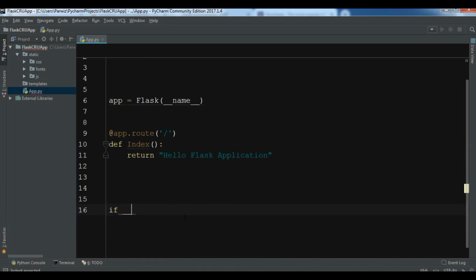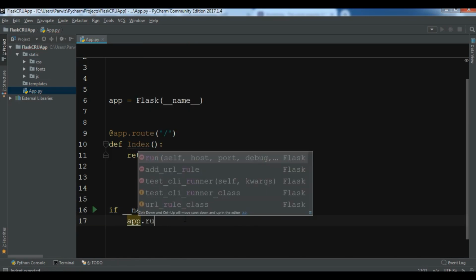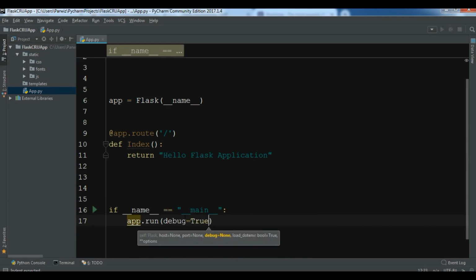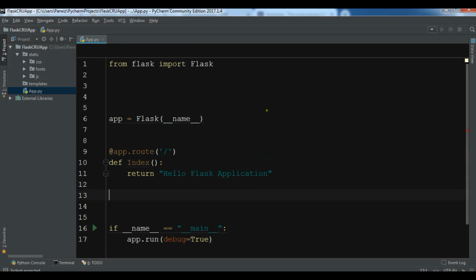After this, now let me run my server. I can do app.run, and if you want debugging, you can set debug to true. This is for development level. When you want to publish your application, when your application is at publish level, you need to change this. You need to remove this. Okay, so now let me just run this.